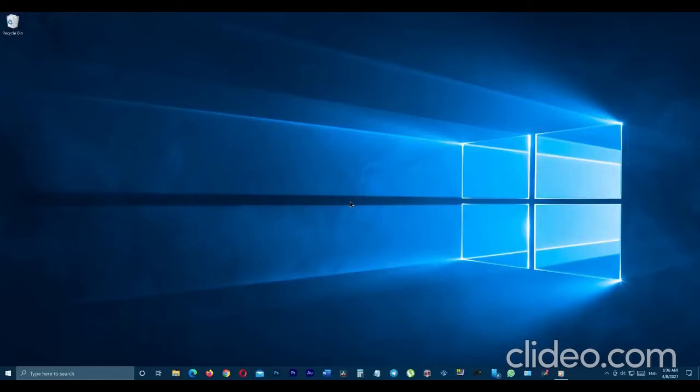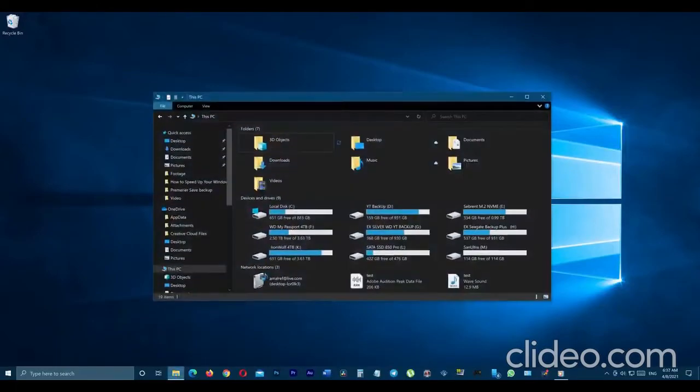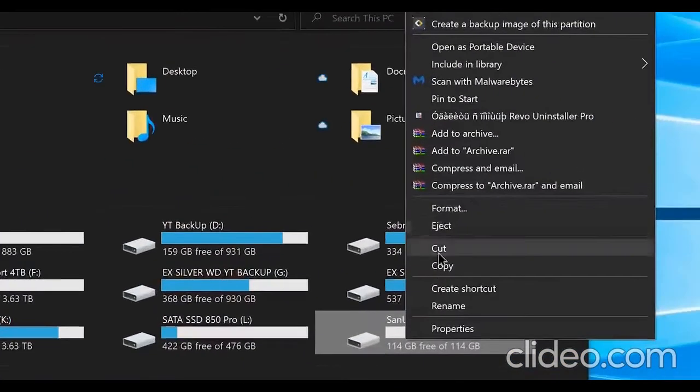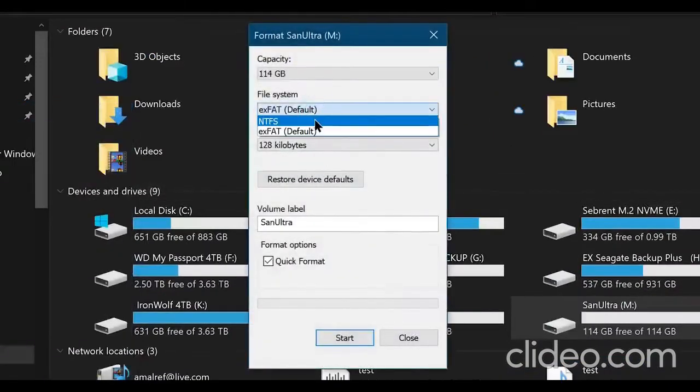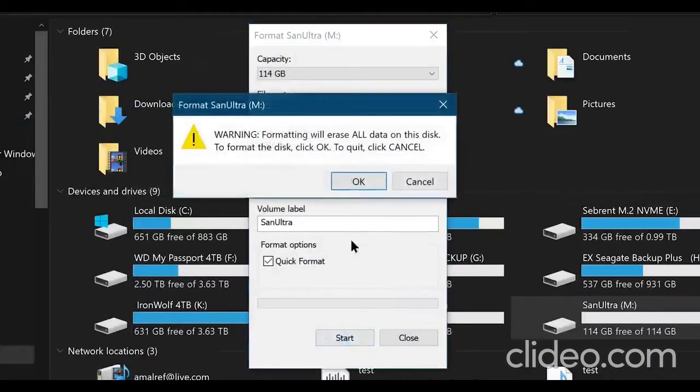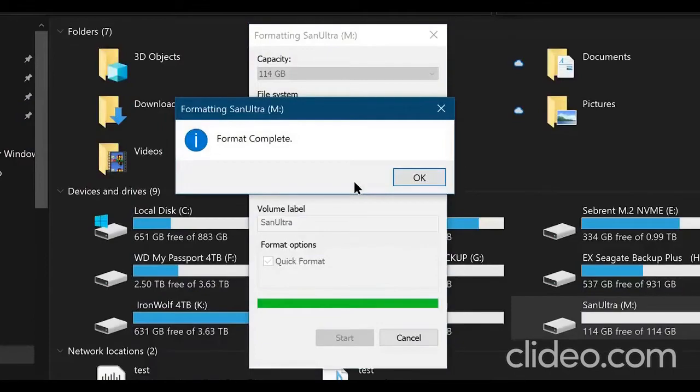For me, I already have plenty of RAM, so I highly doubt it will allow me to do this. Anyway, I will walk you through. Insert the USB drive into your USB port on your PC. Now go to File Explorer and right click on the flash drive. Click on Format and change the file system to NTFS. Now click Start and it will format your flash drive to NTFS file system.